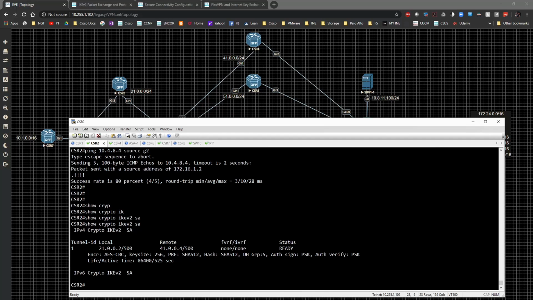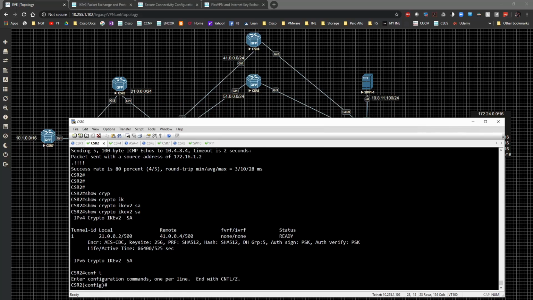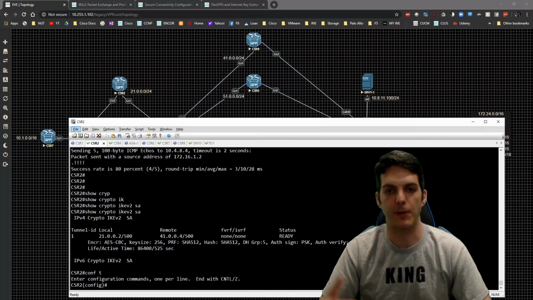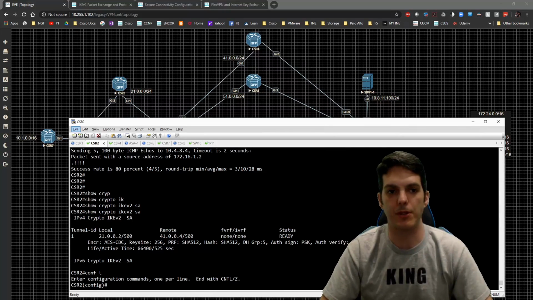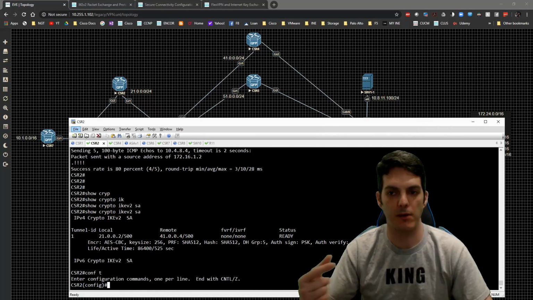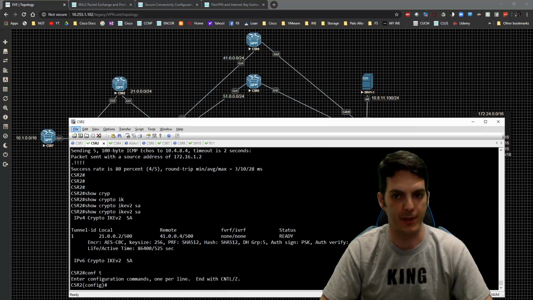What I'm going to do now is go to global config, and I'm going to use a different profile, because you can use the same profile for multiple connections, but I don't want to do that if I don't have to. Now, would you normally do this in a large scale deployment? You would, but not normally on a per connection basis. You would probably have a different profile per peering, but it's really up to you on how you want to do it.